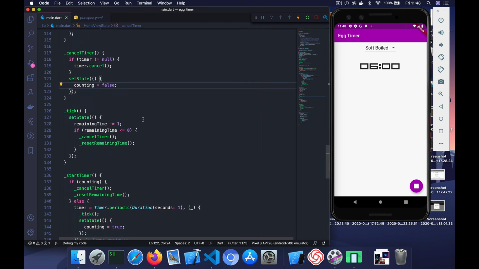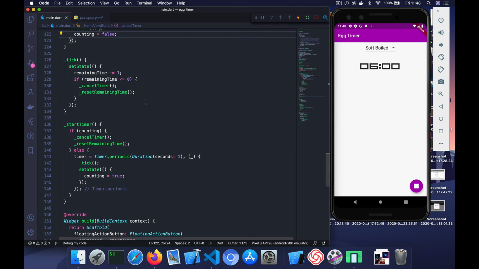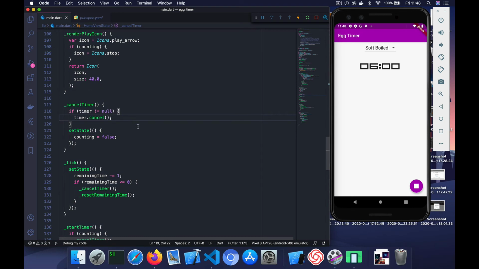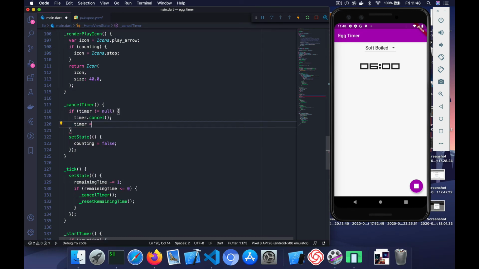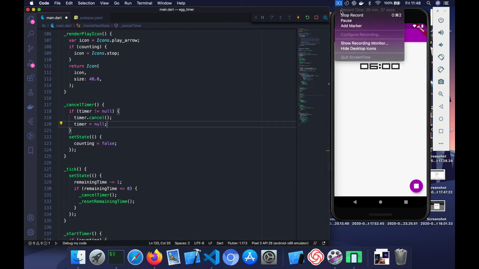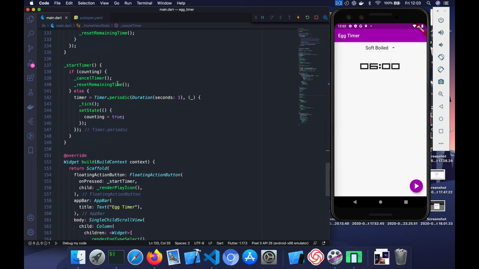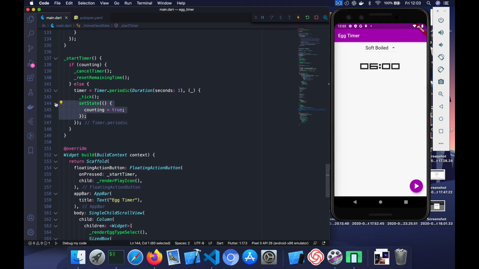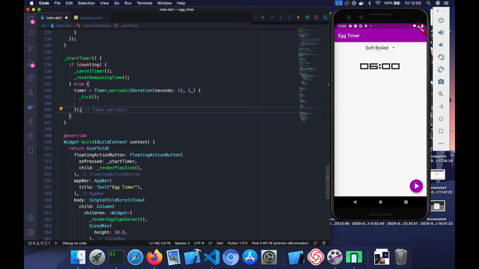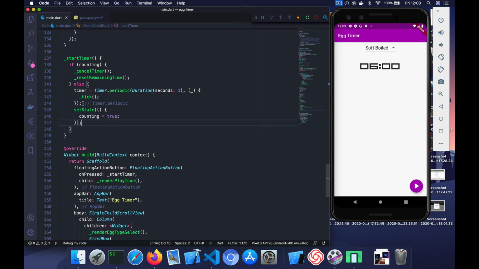Okay, so here in cancel timer, we need to update that, so we can set the timer to null, and also here we need to remove this and move it here outside, so it starts counting immediately, so the play button changes immediately, like that.